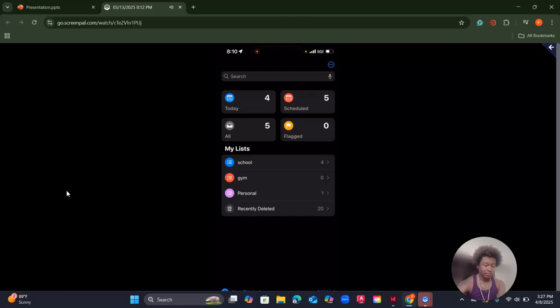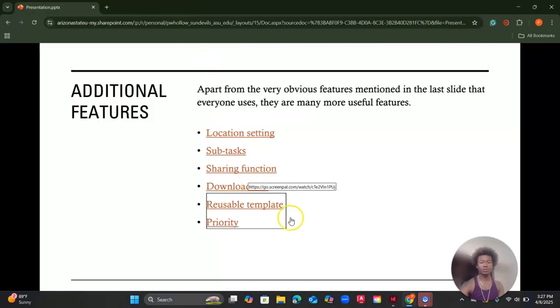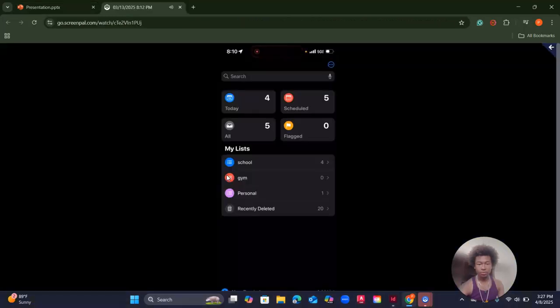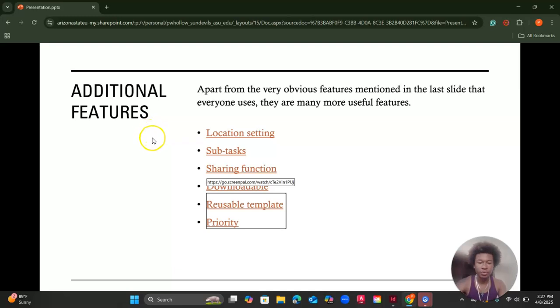We're back in the Reminders app, and now I'm going to show you how to create a reusable template. Oh wait, Let's create. I just did that one. Okay, we're back in the Reminders app, and now I'm going to show you how to create a reusable. Why is it linking both of those ones together?